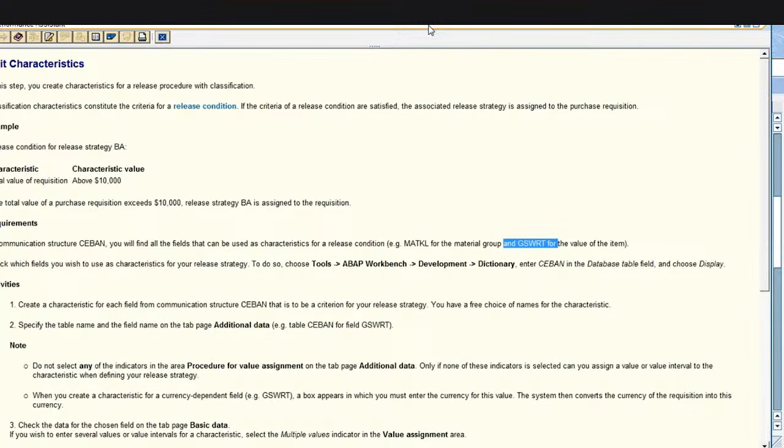As I mentioned in the video, we mainly use document type when it comes to purchase requisition. Document type, purchasing group, value, maybe plant. These 3 or 4 we use mainly.